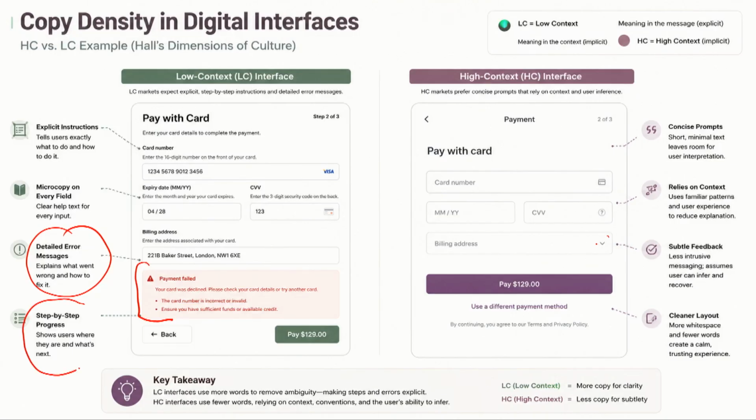In a low context culture, step-by-step progress is supposed to happen. So show users where they are and what's coming next. In high context culture, a cleaner layout, more white spaces, fewer words, create a calm, trusting experience.